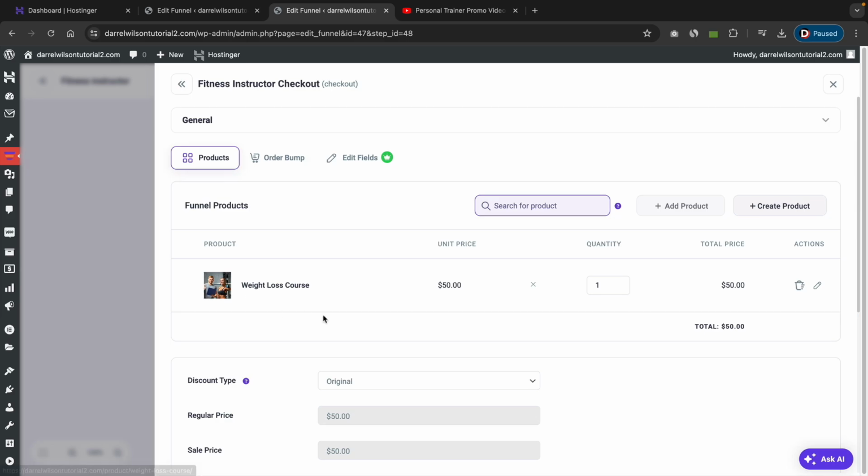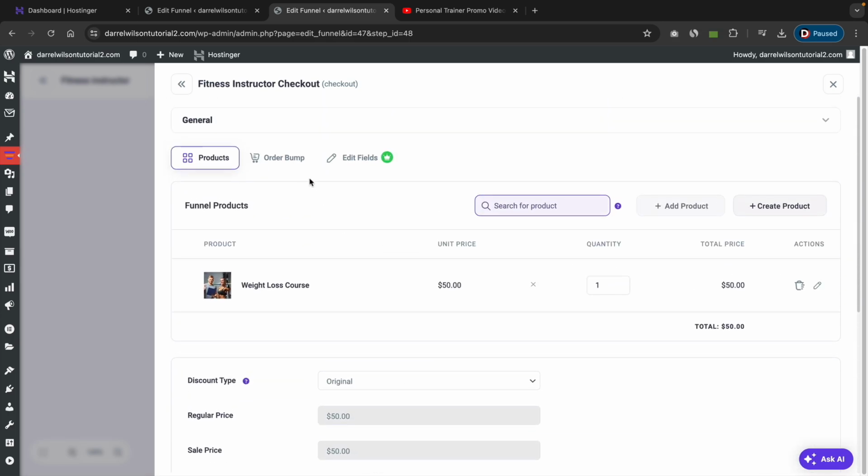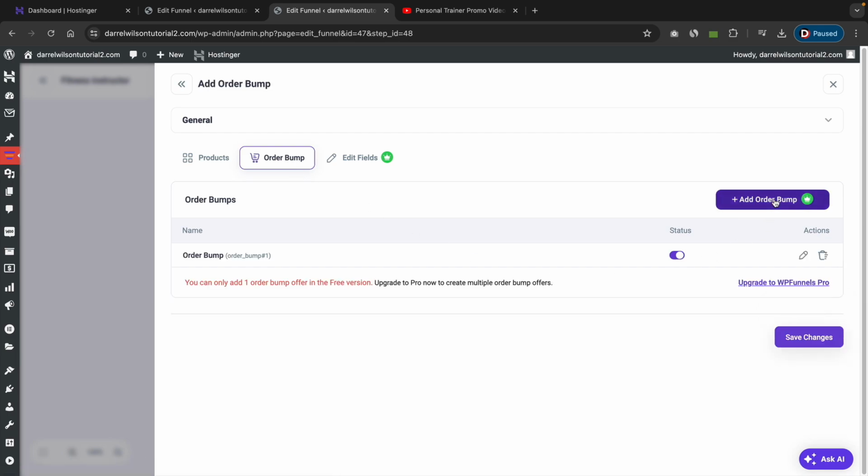You'll see we have that image right there. And here's some other options where you guys can allow the use of coupon codes. You can have the coupons auto applied. Here, there are some pro options, but enable quantity selection, that's only available in the pro version. But now let's go ahead and click on the order bump right here. And now we're also going to add in the order bump. So click on add order bump. And we're going to add in an order bump right here.